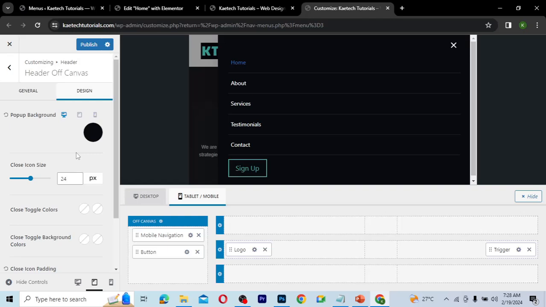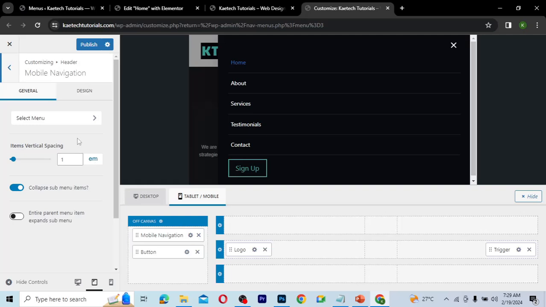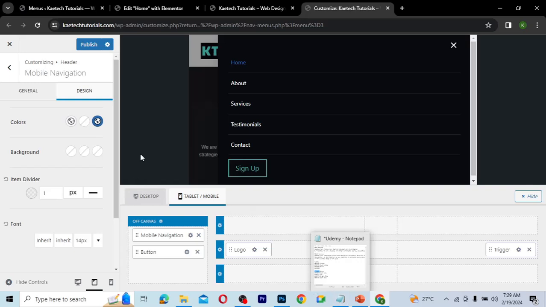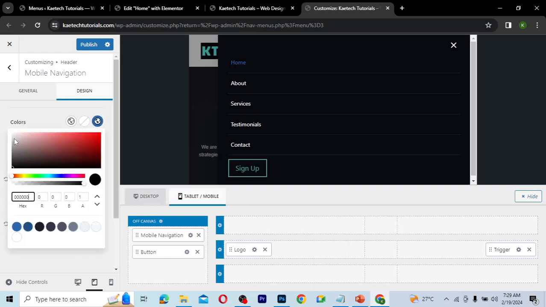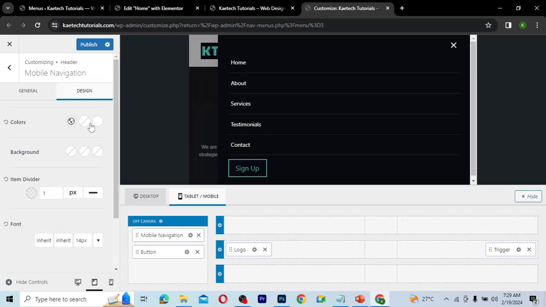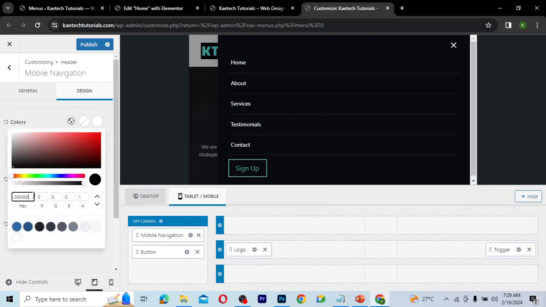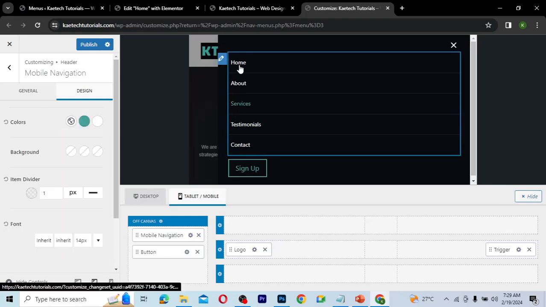Yeah, so the next one that we need to do is to come to the navigation over here. I'm going to click on this navigation and then go to the design. With this active color I want to change it to white. Okay, I want it to be white, and then with this hover color I want to change it to our dark blue color over here. So I'm going to go ahead and change this one to dark blue, so that when somebody hovers on it, it's going to be something like this.